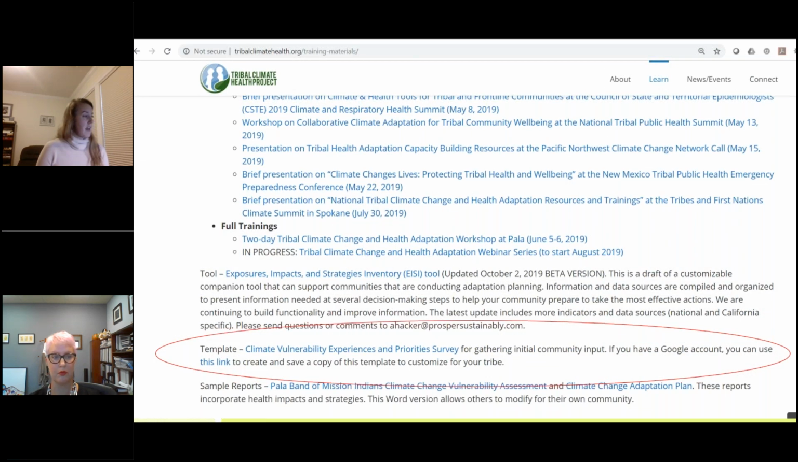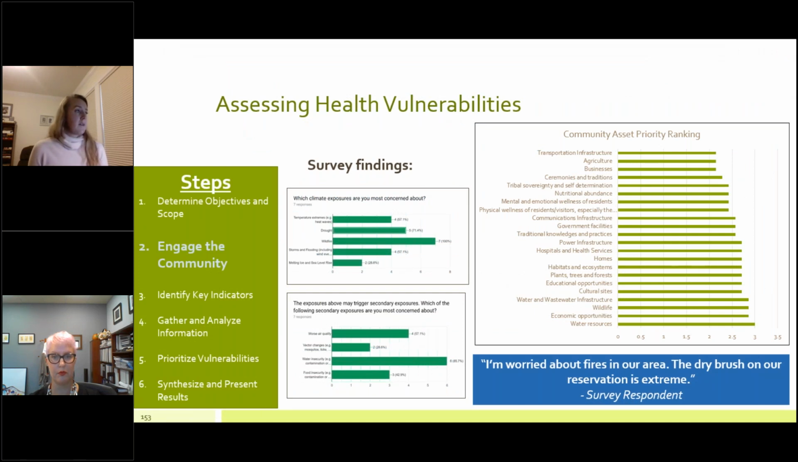So that's where to find that survey, and you can copy it and link that, or you can save and copy it for yourself. And here are some of the survey results that we get from the survey we developed. We can learn more about which climate exposures people are concerned about. This community was most concerned about wildfire. You can learn about what secondary exposures they're most concerned about. This community was more concerned about water insecurity than anything else. And then there's a whole section where they have to rank community assets, so you get a good idea of what assets are the most important. In this case, the community was most concerned about water resources.